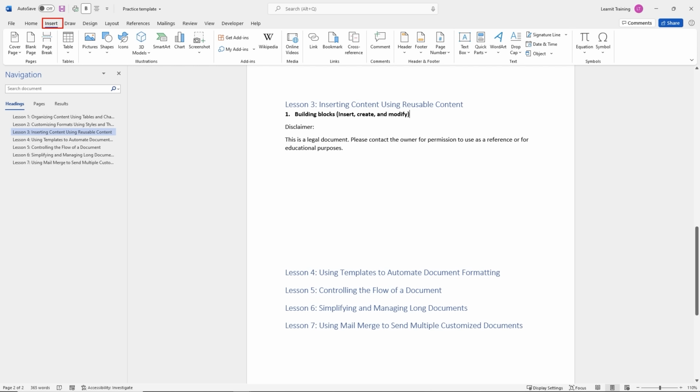And on the Insert tab, if we head over to our text command group, we have this option here. It's called Quick Parts. And you may be wondering, well, what is Quick Parts? I've never seen that before. I've never paid attention to it. Well, Quick Parts, if I just click on the drop down here, we have some different options to explore.